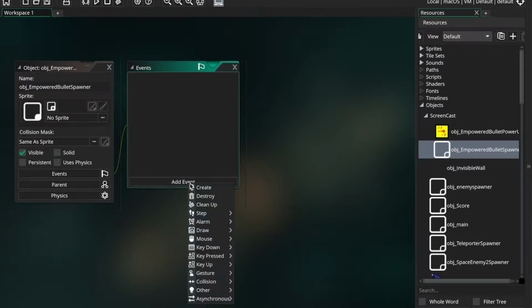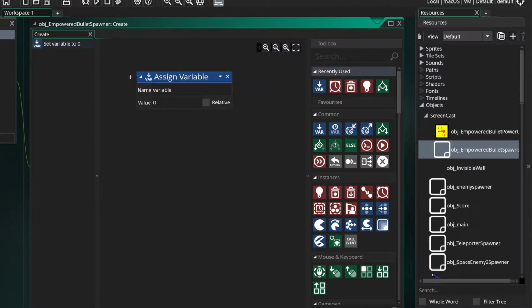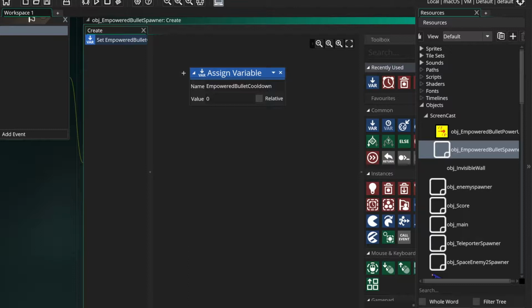So we're going to create a create event, and we're going to assign a variable to this object when the game starts. We're going to call this variable empowered_bullet_cooldown. So we're basically setting the spawn rate of the power up. We want it to spawn, let's say, every 6 seconds. So we'll set the value to 360, so the power up spawns every 6 seconds.